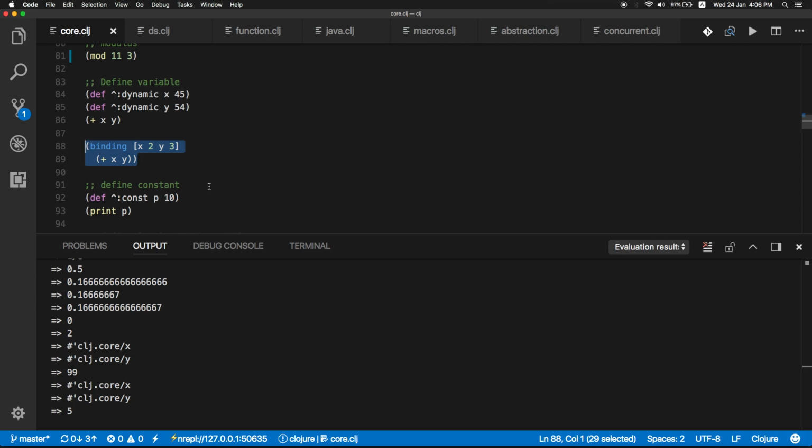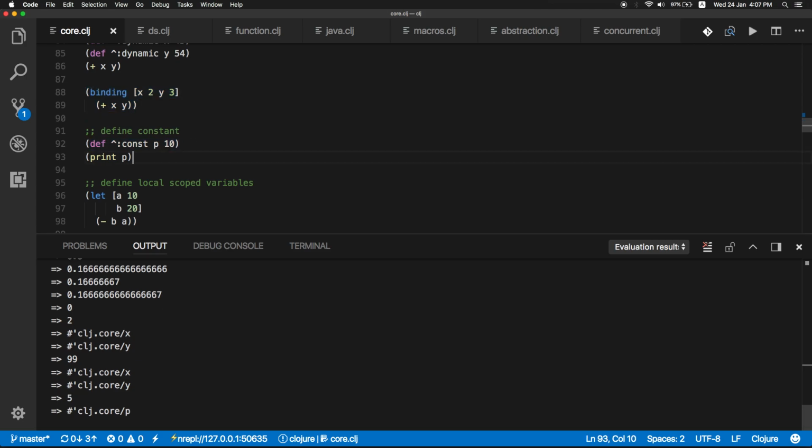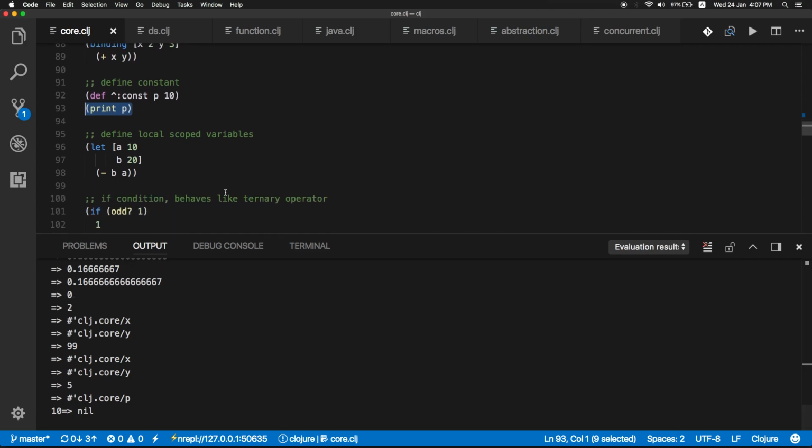Okay, it sounds like you are mutating, but it's restricting down your bindings for a particular variable on a thread basis. Okay, these are constant. You define it, you print it. Sorry. There is also a let.